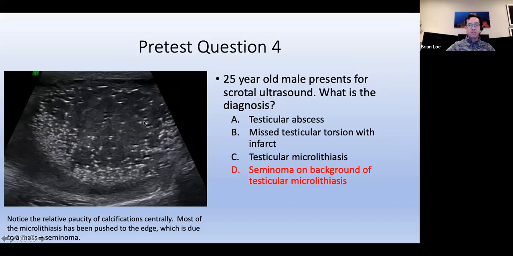Okay, this one was tough. This is an example of a diffuse, extensive microlithiasis. However, the echotexture of the testis is abnormal. It's not that gray color. It's quite dark. So all of this is seminoma, and there is testicular microlithiasis. Some of it has also been pushed to the edge because of this lesion here, right? So this is microlithiasis, and this is all seminoma.